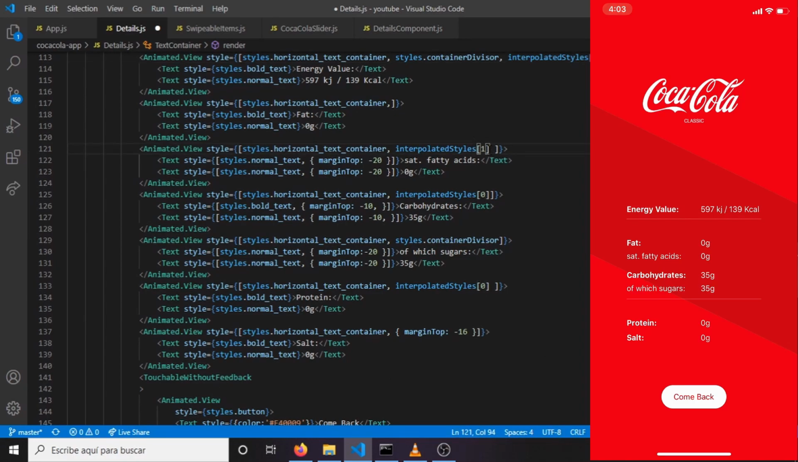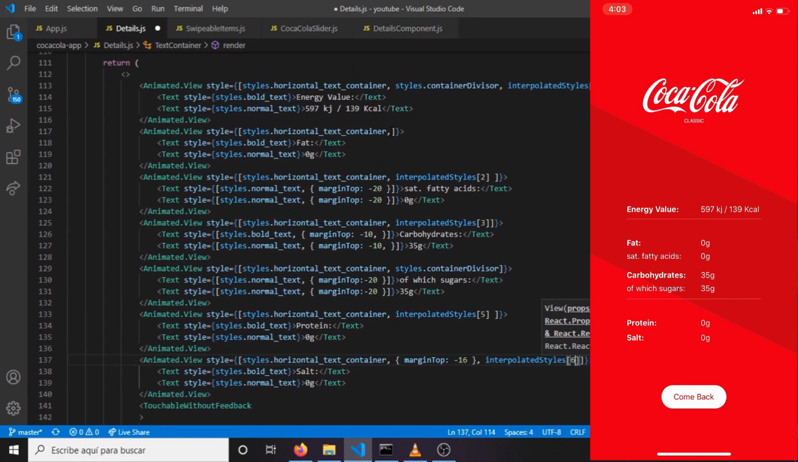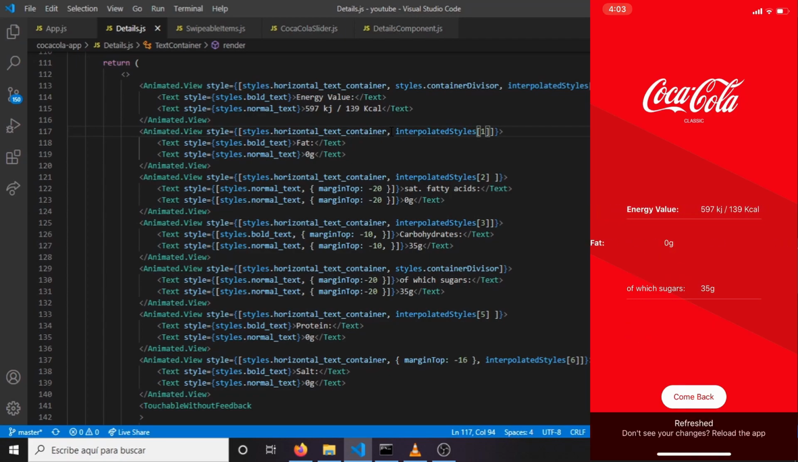This is 1, 2, 3, 5. We're going to copy this. We're going to add it here. 6. And we're going to add it here. It's going to be 1. So now it should work.